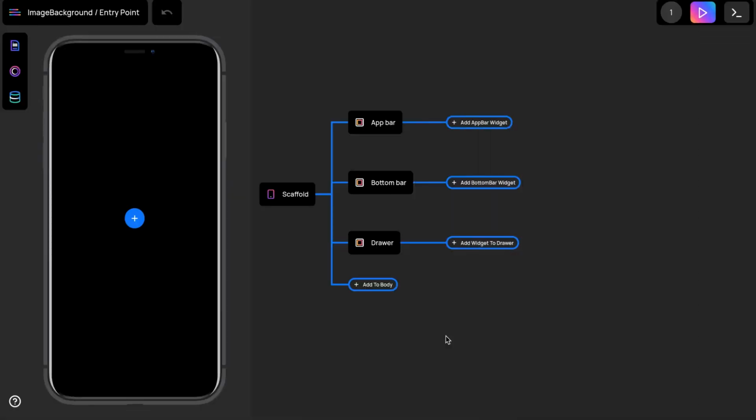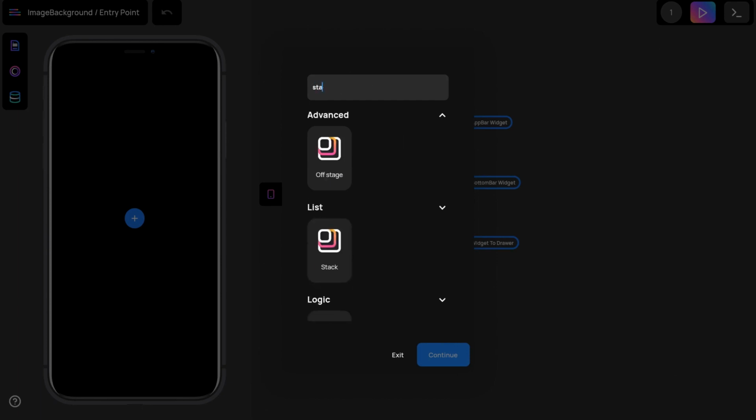Hey there! Today, I want to show you how to place a background picture for your app in Teta. It's very simple. All you have to do is use the Stack widget. More specifically, let's insert this widget.